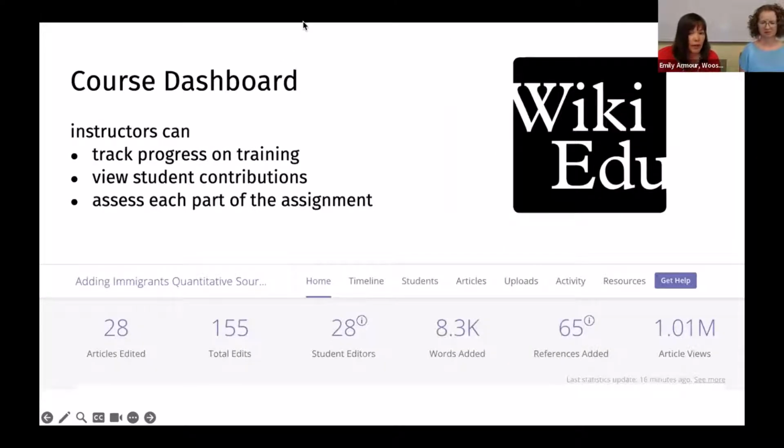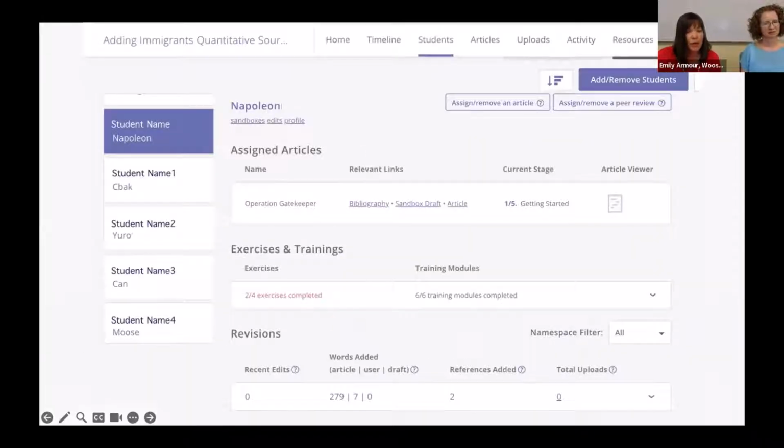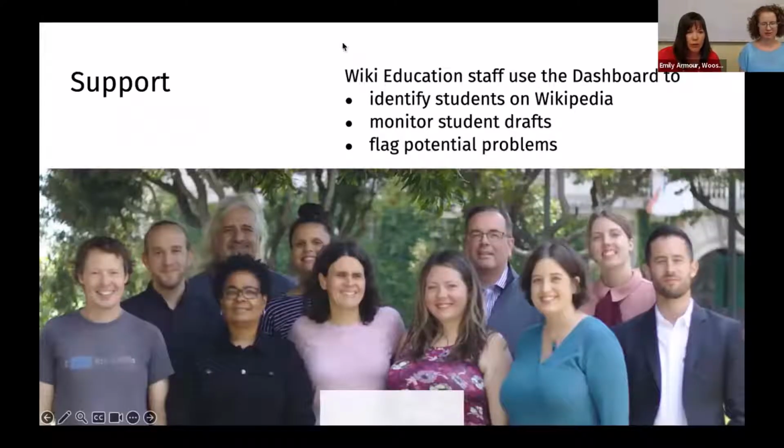Here's a screenshot of the dashboard from Katie's course, Adding Immigrants, that she'll talk more about in a minute. She can see the progress they're making on the training. She can view their contributions and assess each part of the assignment. She can even drill down. I've redacted the students' names here, but she can click easily into the article that they are working on and see how their progress is going on those tutorials.